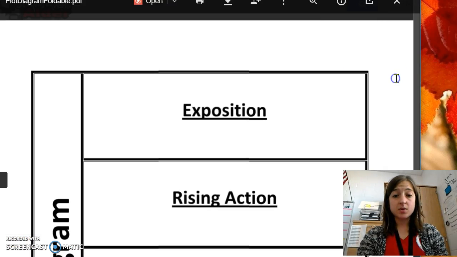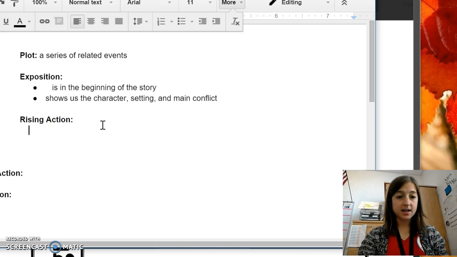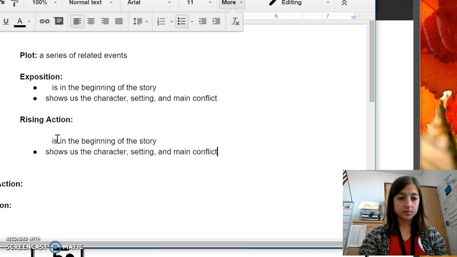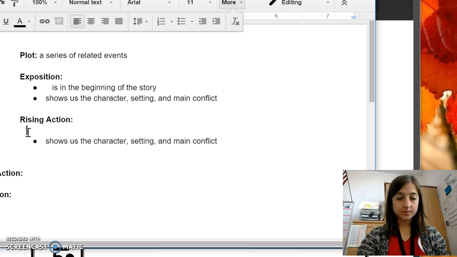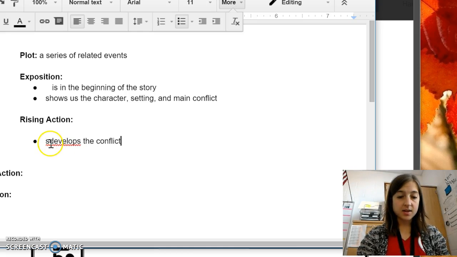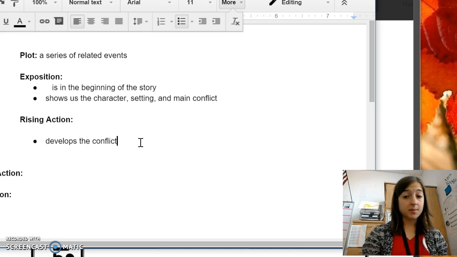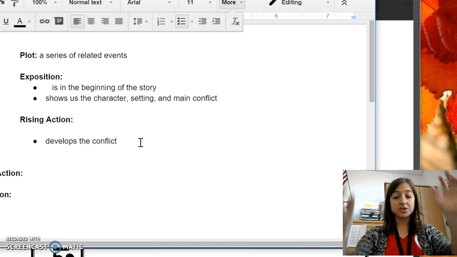Okay, so lift up your rising action flap. Okay, and here's your bullet points for rising action. Okay, your bullet points for rising action are as follows. Okay, the first one is going to be that rising action develops the conflict. Okay, that means that the conflict is growing, changing, becoming more revealed to us, becoming easier, becoming harder. It's developing. Okay, it's changing and growing.